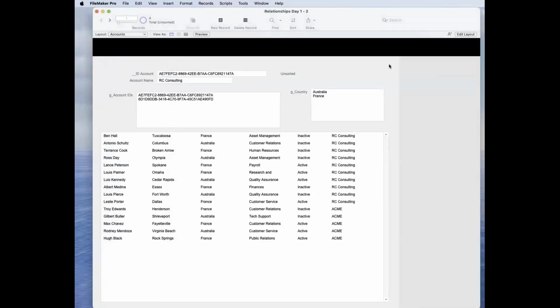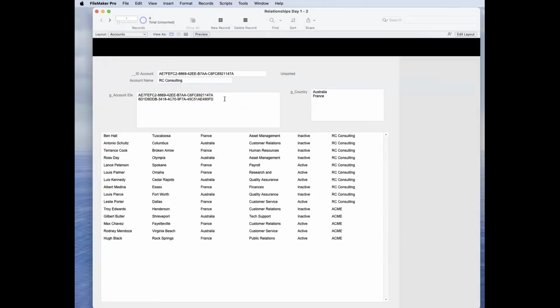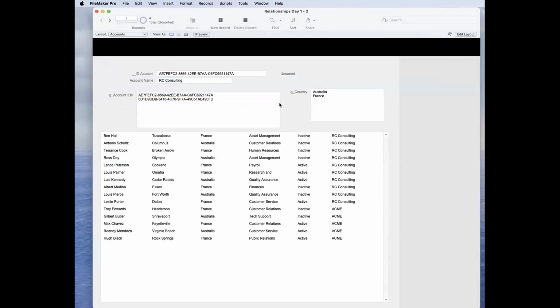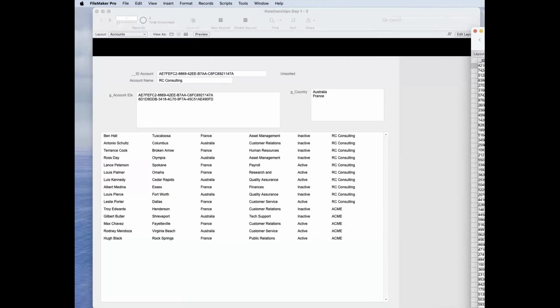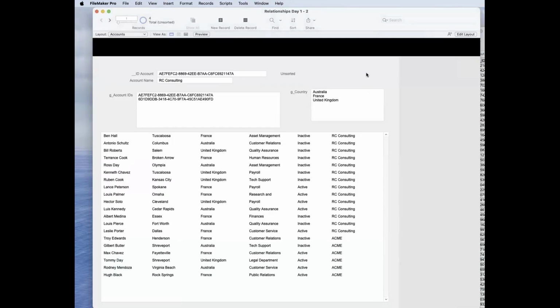Okay, it comes. So here, I have two IDs, right? The first ID was RC Consulting, and the second ID here is Acme. And I ask for two countries, Australia and France, right? But I can add another one if I want. Let's add, I don't know, United Kingdom. Boom. See, I add.